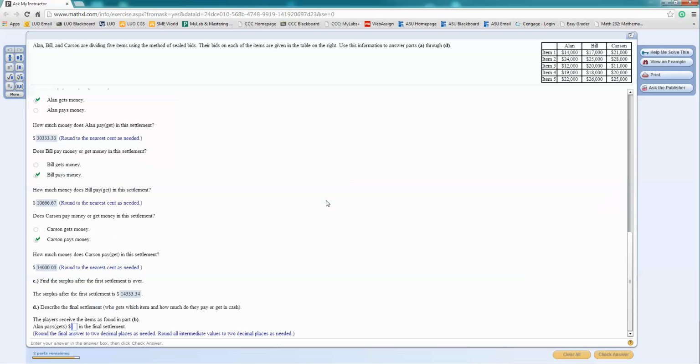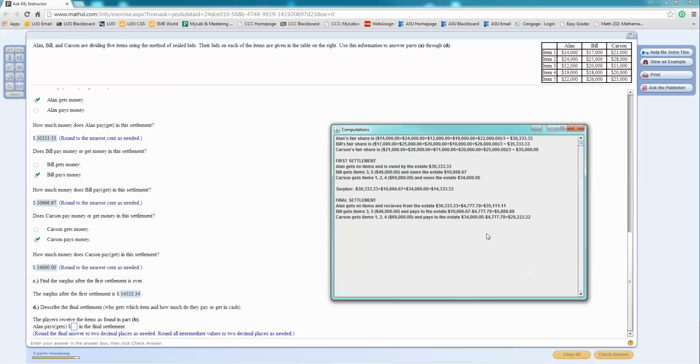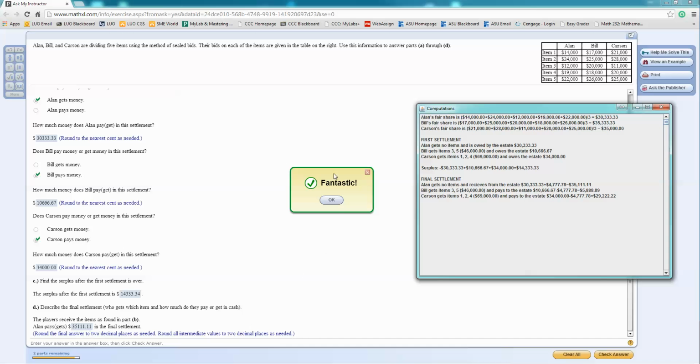So then the next part is describe the final settlement, who gets which item and how much do they pay or get in cash. The players receive the items as found in part B. Alan pays or gets blank in the final settlement. In the final settlement, you'll see that Alan gets no items and receives from the estate $30,333.33 plus $4,777.78, which according to this is $35,111.11. We type that value in, we hit OK, and we get fantastic.